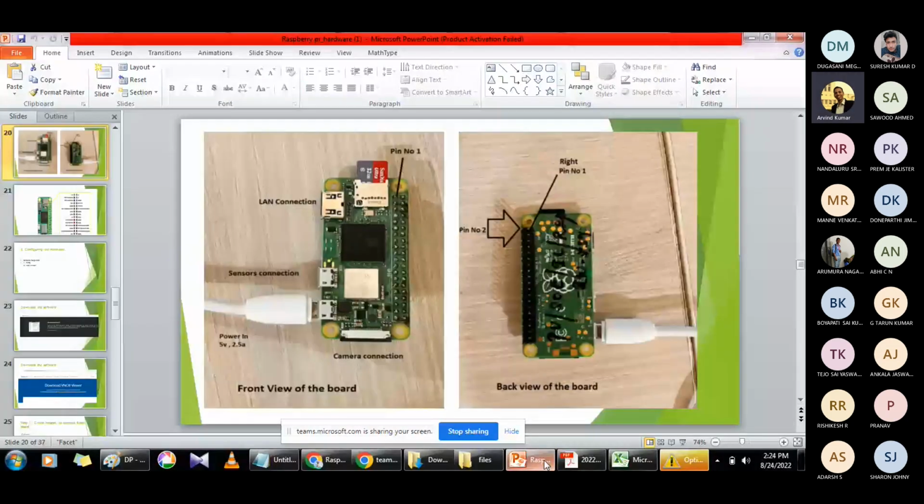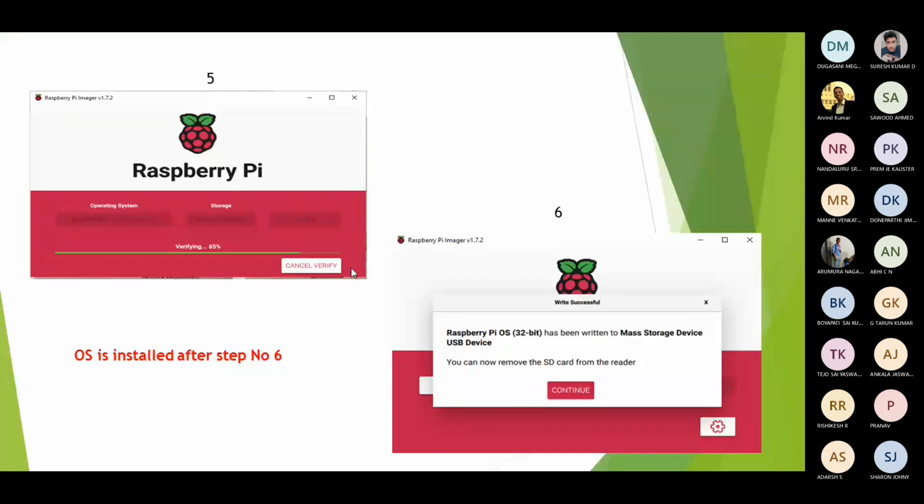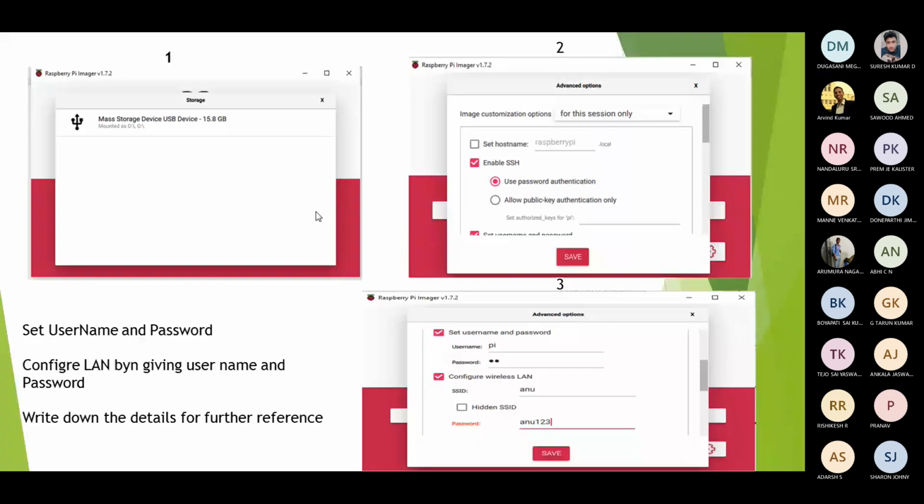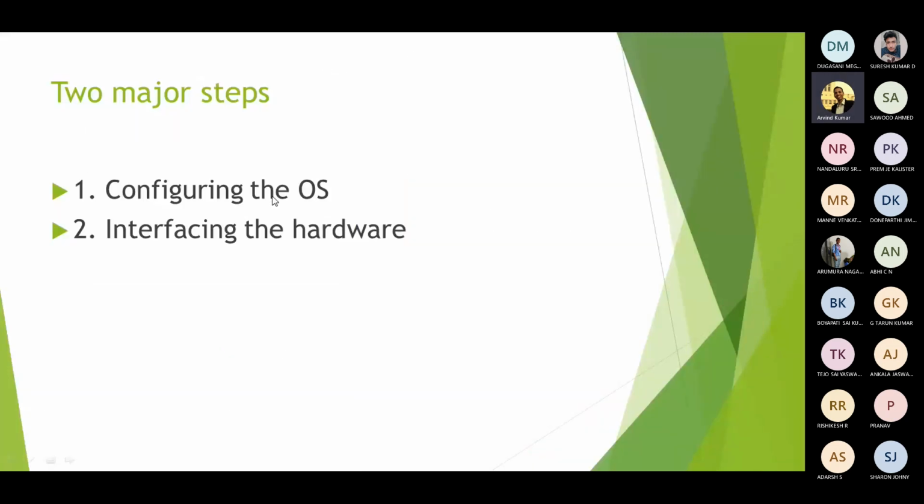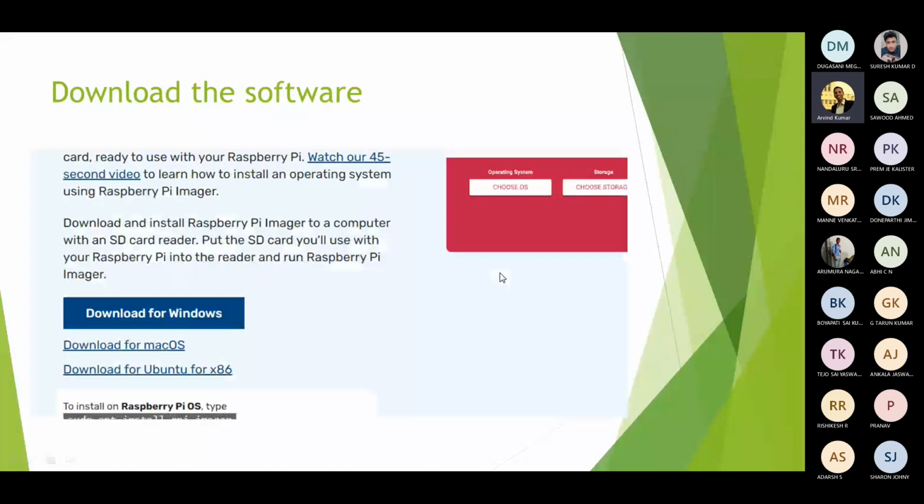Now let us see the next part. The first part we have seen. So what was the next part? See, the first part is done, configuring the OS. Now we will do the second part, interfacing the hardware, right? So let's go for interfacing the hardware.